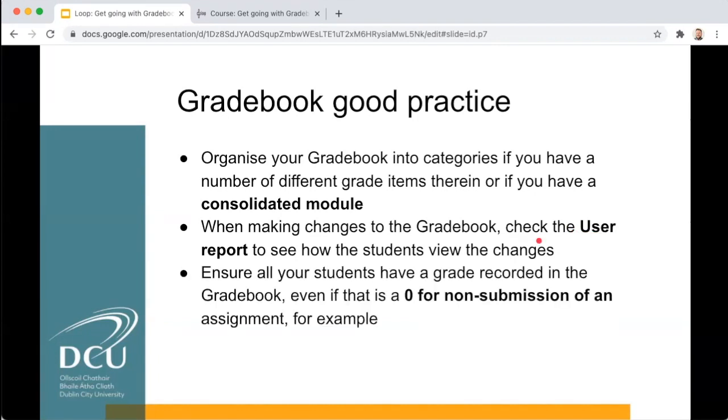All students should have a grade recorded, even if it's a zero for non-submission. So let's say you've an assignment set up on Loop and a student didn't submit the assignment. You'll still need to go into the assignment and give them a zero, because then that zero will transfer over to the gradebook and then it will be included in the overall calculation for the student.